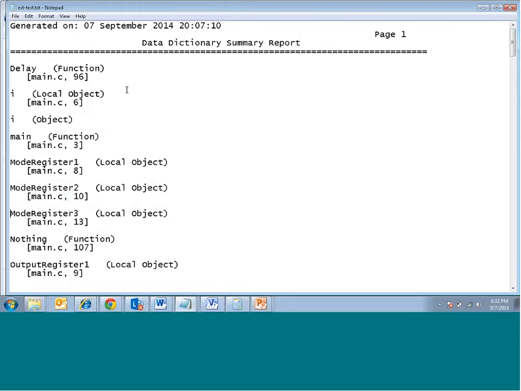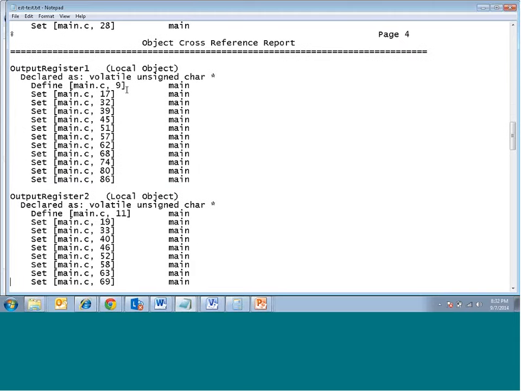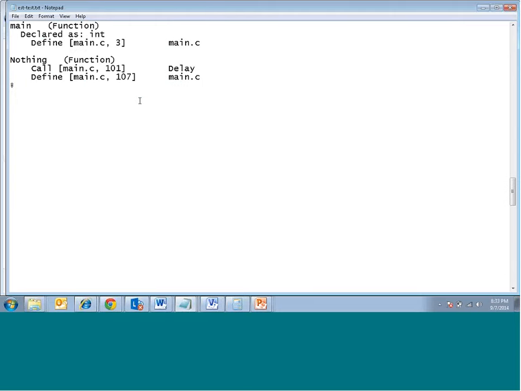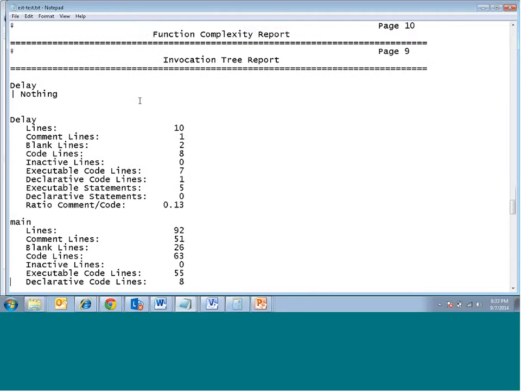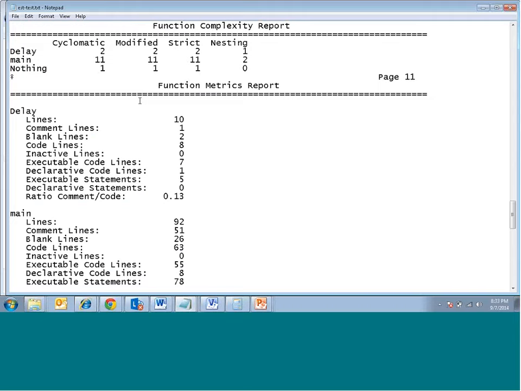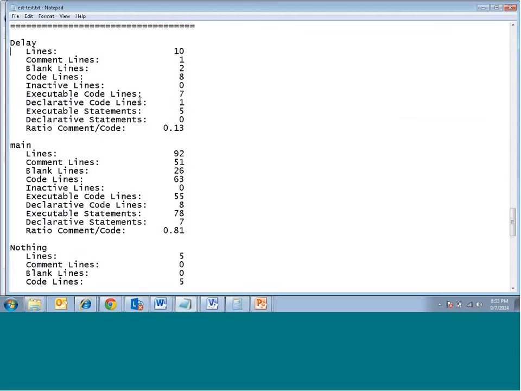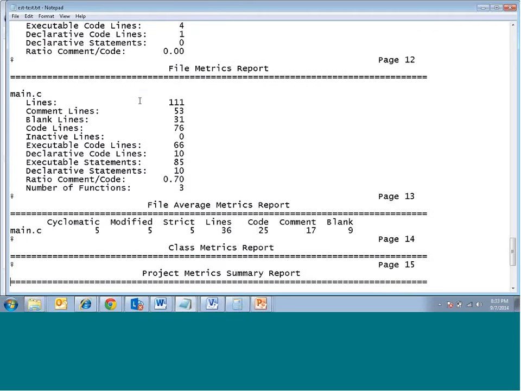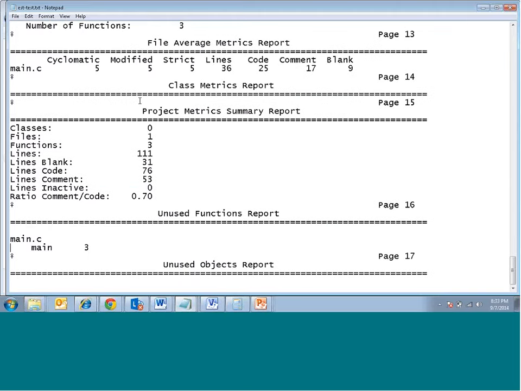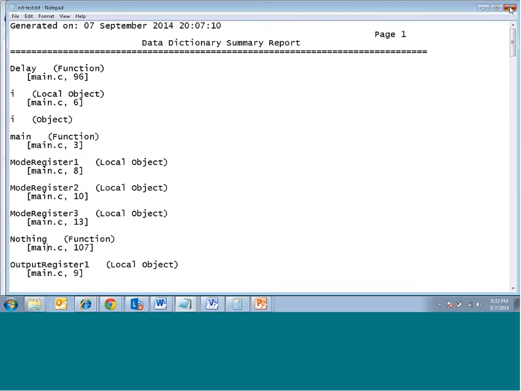The same report is generated as HTML. You can see object cross references, file contents, and for each file how it is set, each of the registers or the output local variables it shows. The objects means the referred variables. You can see the cyclomatic complexity, strict nesting, and all it shows. There are various types of cyclomatic complexity. Anyway, we have understood basic cyclomatic complexity, and for each function you can see the reports say lines, comments, etc. for delay, main, and others. That is the file metrics report; the average metrics report you can also see, and the unused function report. There are 3 unused objects. So that is the report, how we can generate and use it.